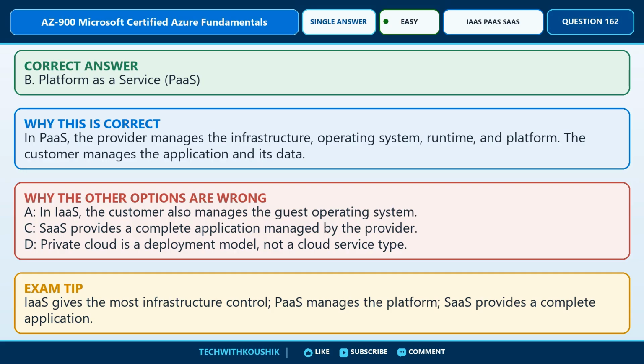The main reason is in PaaS, the provider manages the infrastructure, operating system, runtime, and platform. The customer manages the application and its data. A. In IaaS, the customer also manages the guest operating system. C. SaaS provides a complete application managed by the provider. D. Private cloud is a deployment model, not a cloud service type. Here's a useful exam tip. IaaS gives the most infrastructure control, PaaS manages the platform, SaaS provides a complete application.